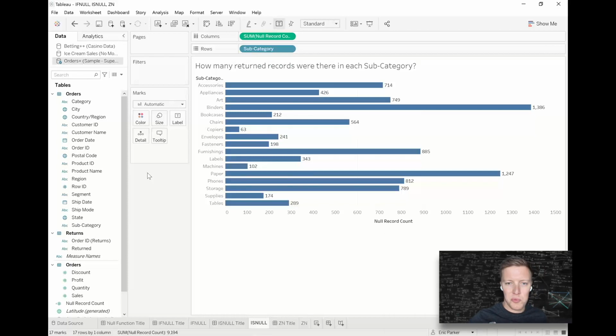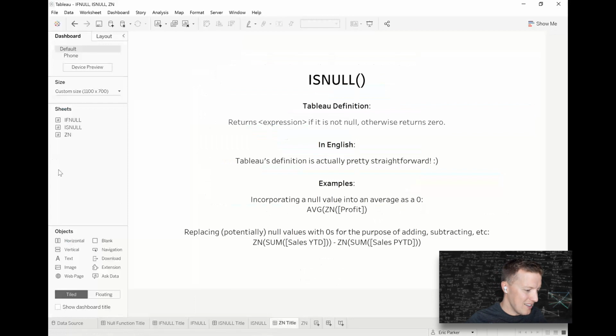Okay. So our third expression we're going to look at here in the realm of handling nulls is the ZN function, sometimes called the zero null or the Z null function. So the Tableau's definition is returns the expression if it is not null, otherwise returns 0. So in English, I actually like Tableau's definition, so we'll just keep it. And this is a function that you could accomplish what we're going to accomplish with ZN with the IFNULL function. It's just kind of a cleaner, faster way of writing it. So if you said if null sales, comma 0, that's the same thing as ZN.